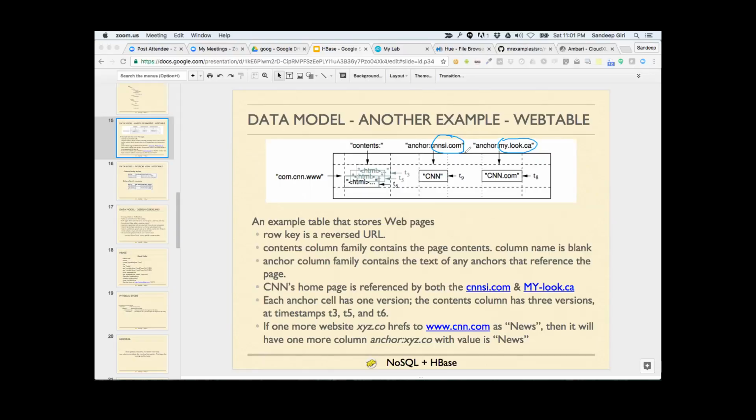The way we are putting the domain names right now, this website is pointed to by cnnsi.com, and it's calling it CNN. Then another website called mylook.ca is also linking to this, but with this as the hypertext. Whenever we encounter a new website pointing to this particular website, we add a column, and so on. This table will contain the relationships between the websites of the whole world. That's how Google used Bigtable to store the relationships between the web pages of the whole globe.